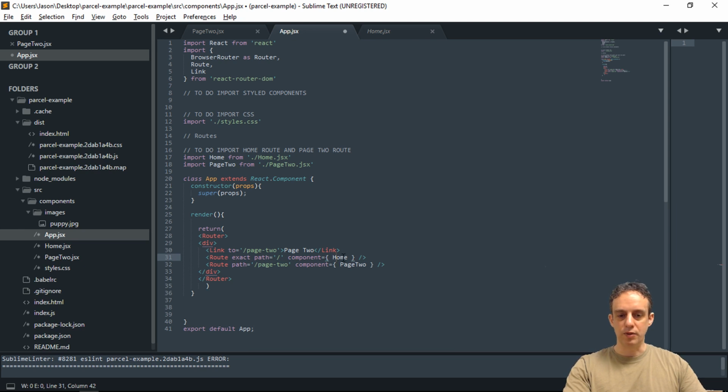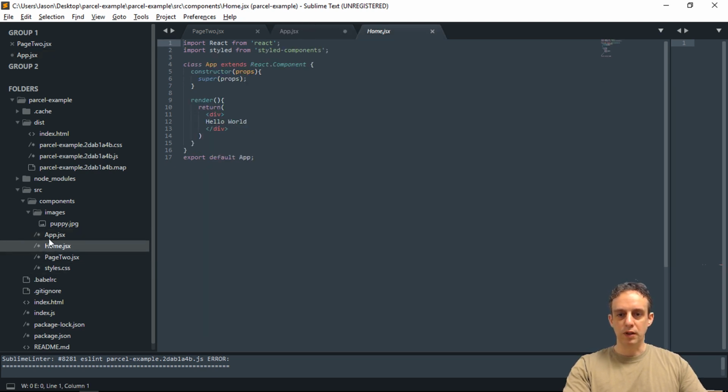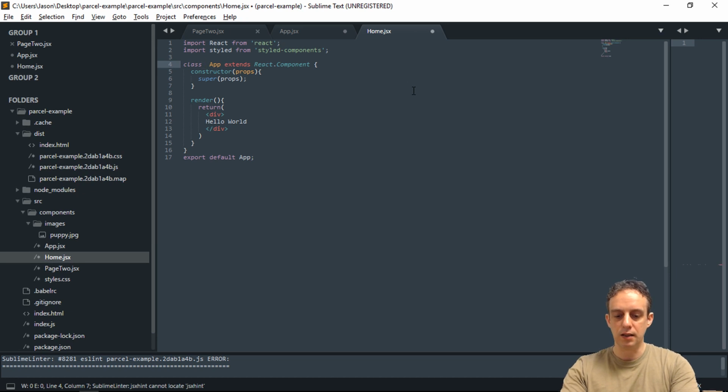And then that's importing the home component. When we're on that route, it will hit the home component. So the home component is just a simple class here. I've actually got it called home app, but you should really call this, we'll call that home, like so. And then that's also importing styled components and React up there.